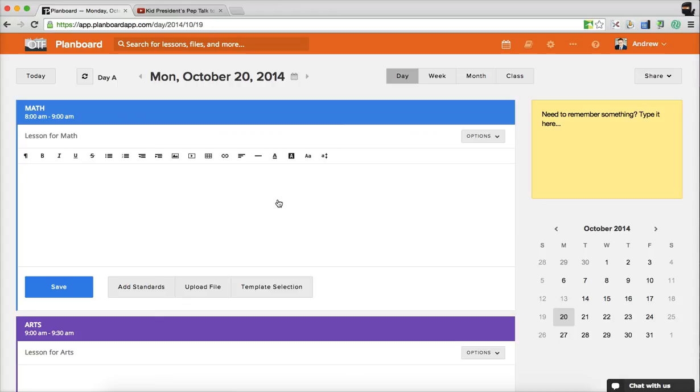And I get a variety of options here from Planboard. A lot of your basic functionality is very similar to what you'd see with Microsoft Word or Google Docs or any other kind of word processor. So I've got bold, italics, and underline. I can put in bullets. I can do an ordered list with numbers, outdent or indent.